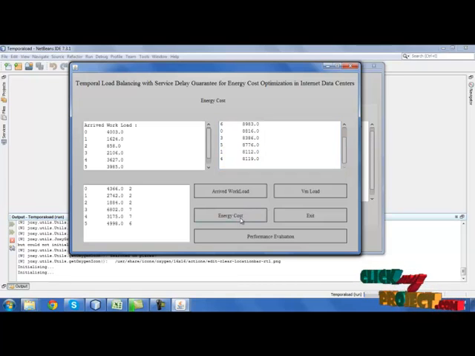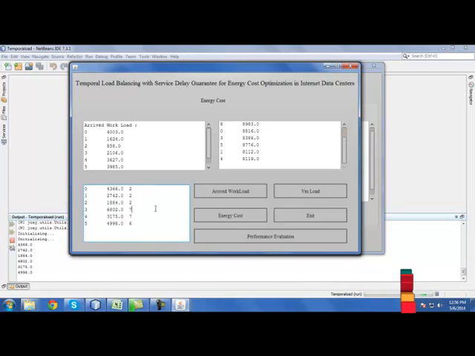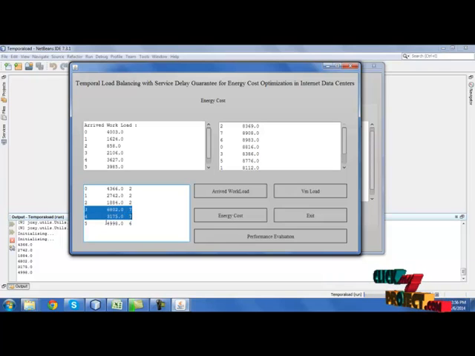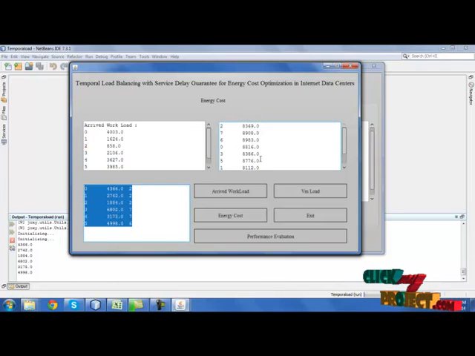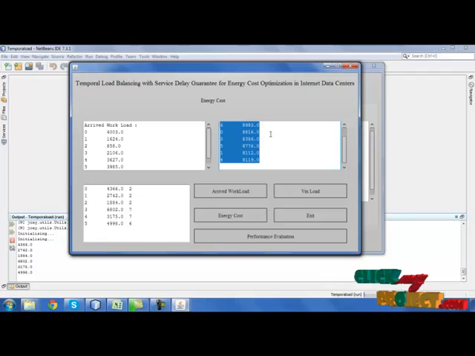Click energy cost. So based on this, the energy cost has been calculated. Each cloudlet has been assigned to a particular virtual machine. For example, 0, 1 and 2, all 3 cloudlets are allocated to virtual machine 2. Then 3 and 4 have been allocated to 7 and 5 has been allocated to 6. Based on the input workload size, the cloudlets have been allocated to the virtual machines. Apart from these 3 virtual machines, the remaining virtual machines are static and have been shut down. Hence the energy cost has been calculated.